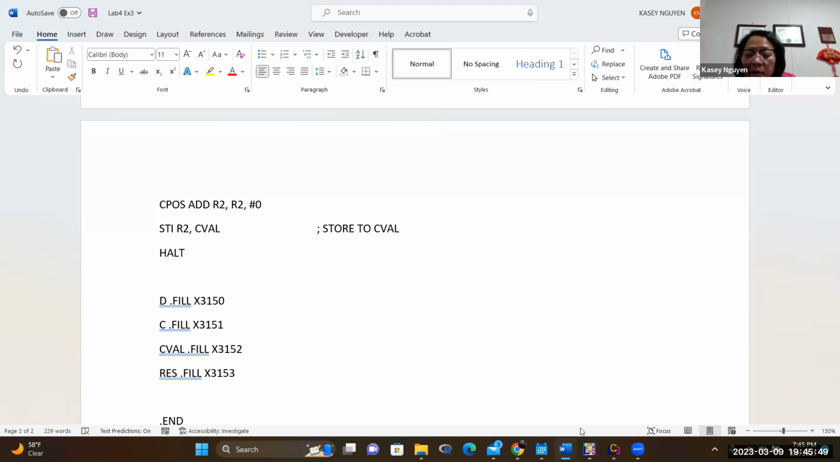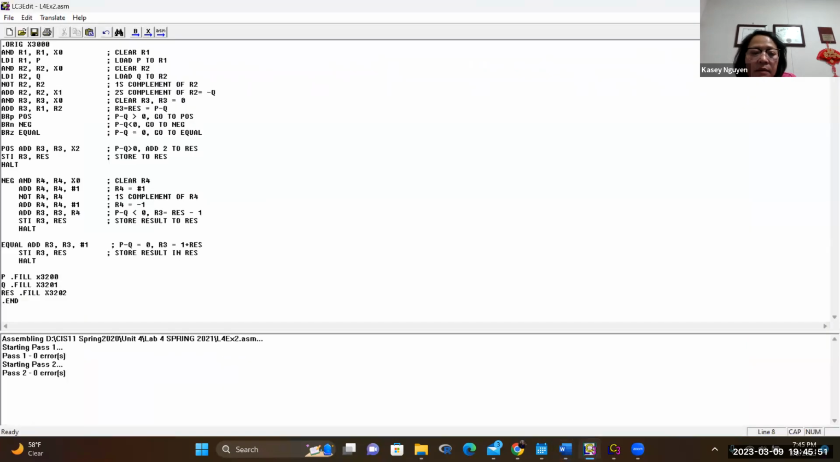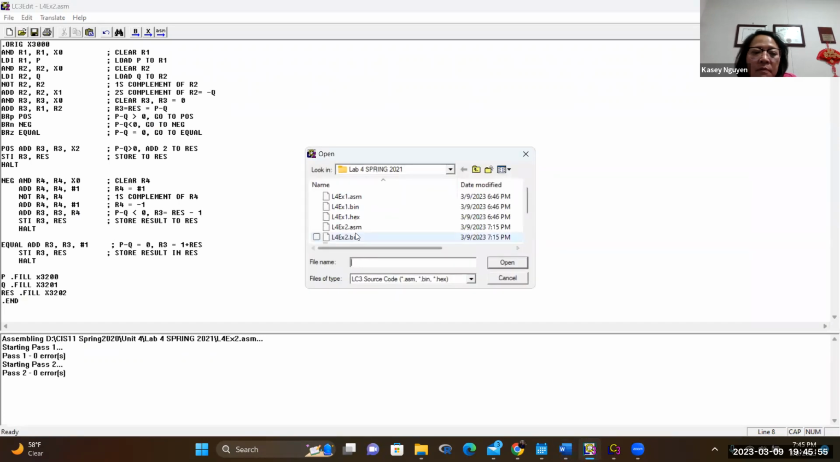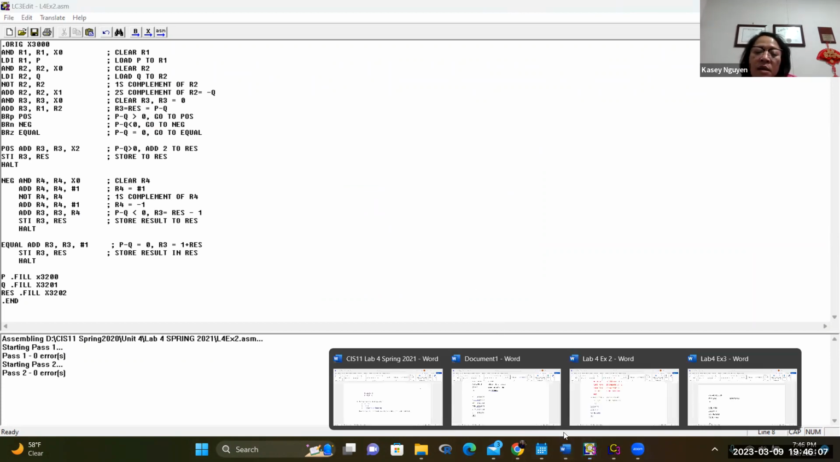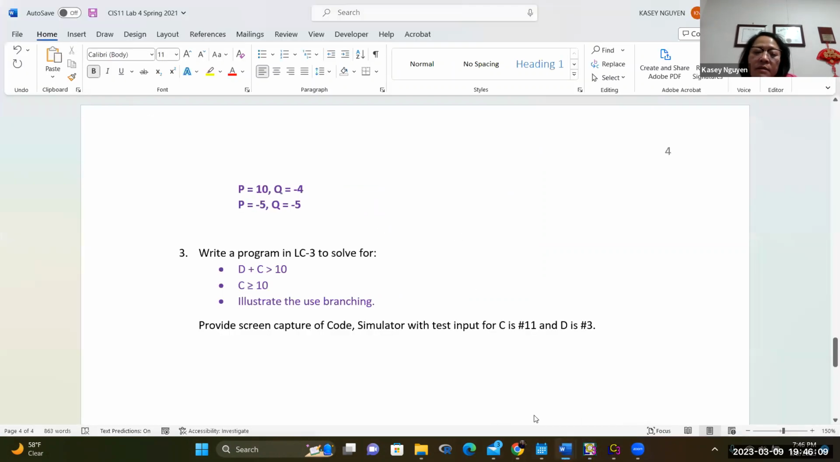All right. So you can open your program. I think I only wrote it on here, but you can build it, assemble it, and then run it, and then give me the screenshot for it. Okay. And then you can test it based on decimal 11, that's a B, and then D is a 3, and then show that.